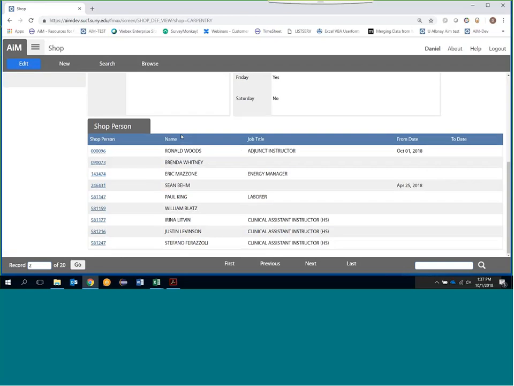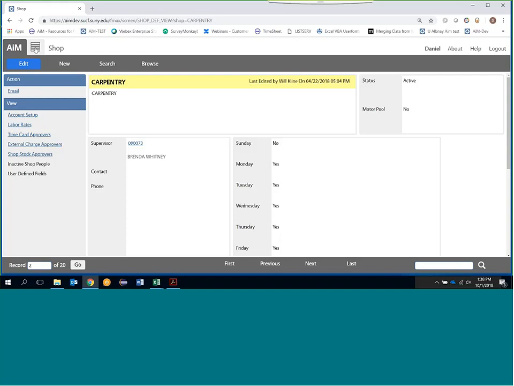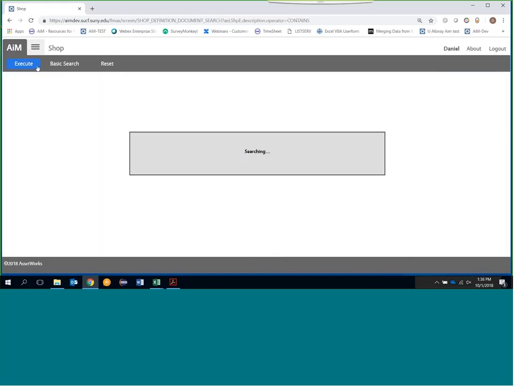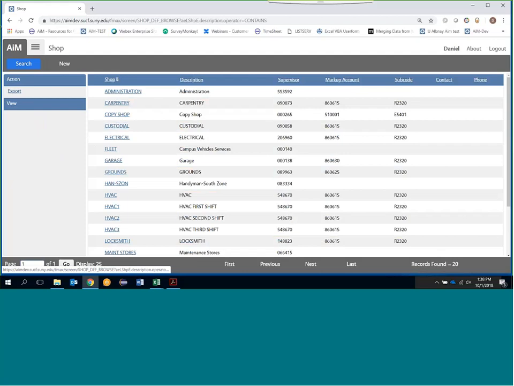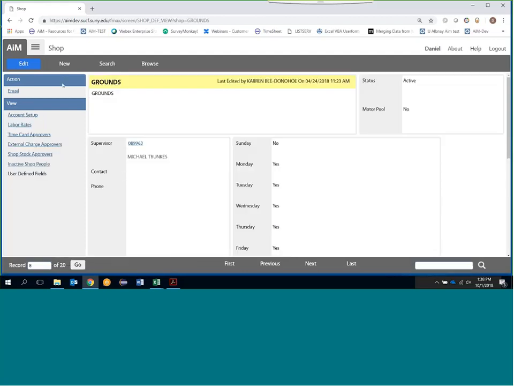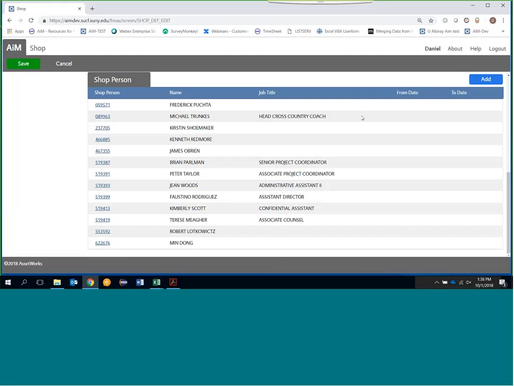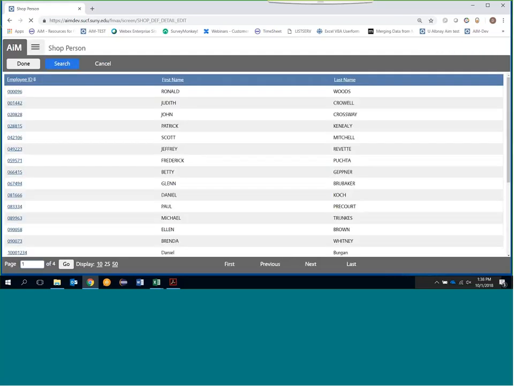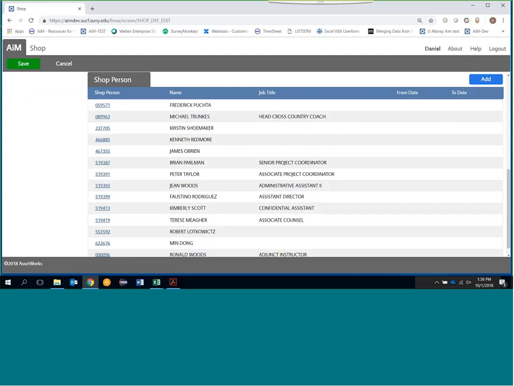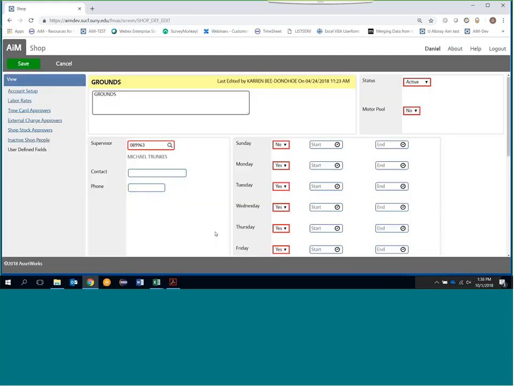Okay, as I was explaining before, right now we assigned Ronald Woods to the carpentry shop. If I go back to a different shop, say grounds, I can go ahead and assign Ronald Woods to grounds as well. So now what Ronald will see if he gets assigned work is he can see work from grounds and he can see work from carpentry. He cannot see work from electrical or any other shop that he's not a part of.